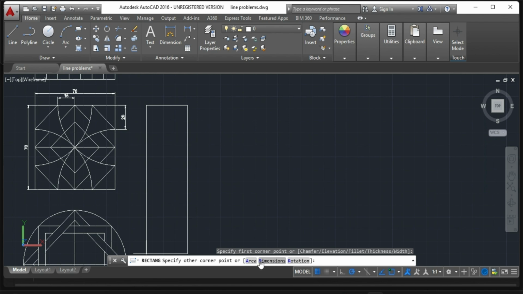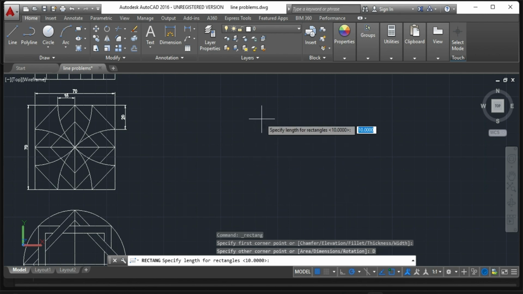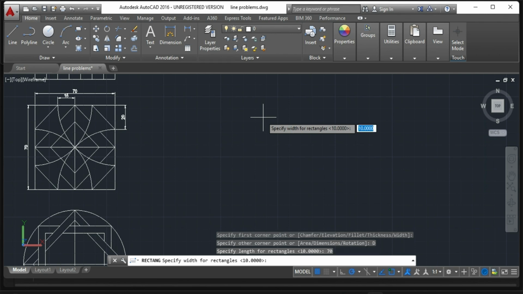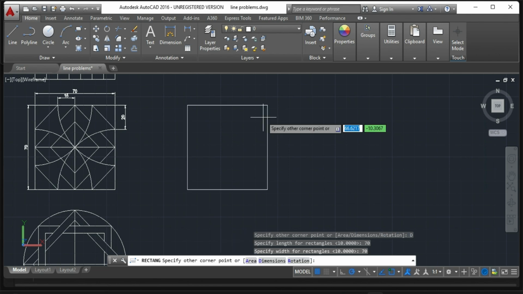Now at this point I'm particular about the dimensions, so I can just click the dimensions option, or I can just type D to invoke that very option. So I'll click here, and then it's asking me what should be the length, specify length for rectangle. So I'm going to type 70, and the command line changes and says specify width for rectangle. This time I'm going to type 70. Then I press my enter key, and we have the shape, but it's not really well placed. So at this point I have to ensure that it is well placed. How do I do that?